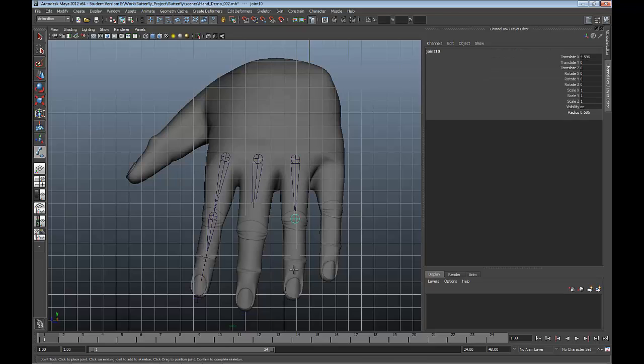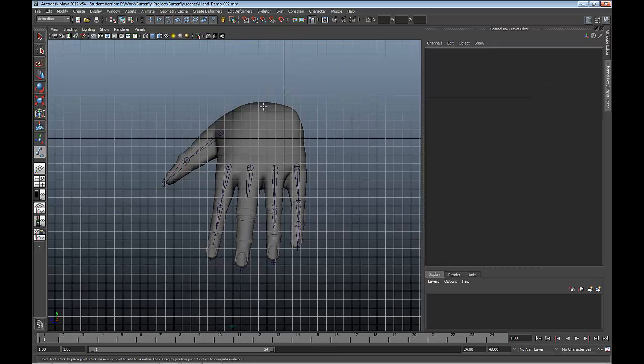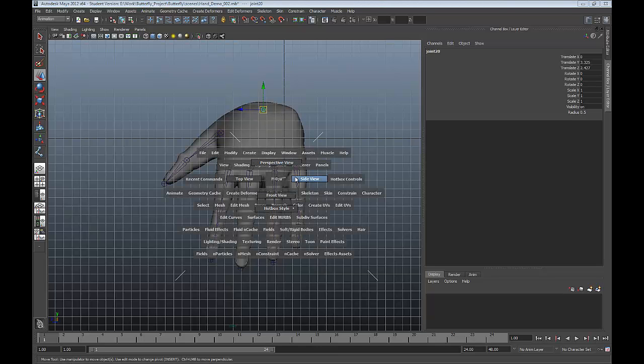And I'm just repeating this process. And as far as the thumb goes, it's going to be a little more difficult, but then I'm going to just create one joint here, which everything's going to be parented to. So before I parent these, though, I'll jump to my front view.